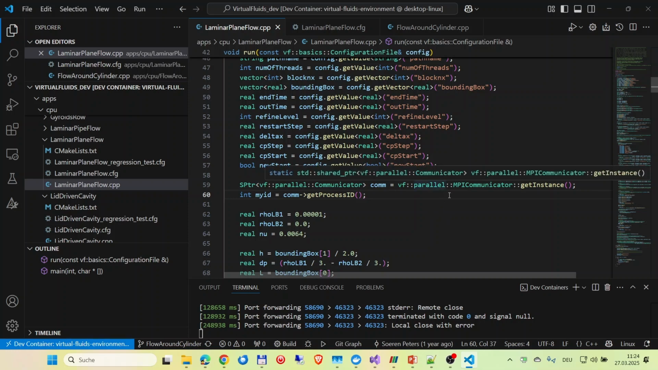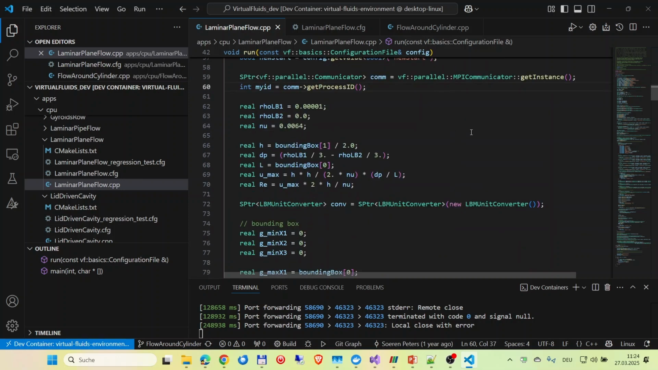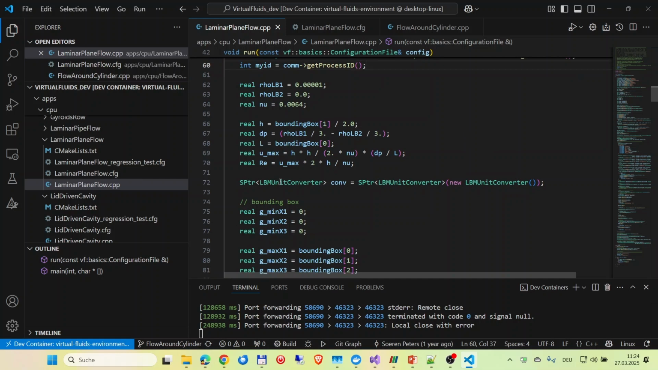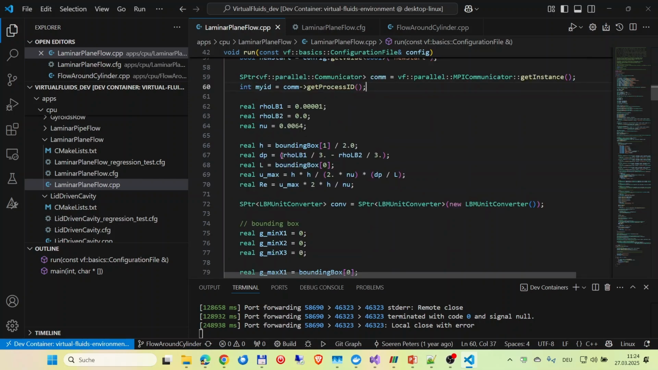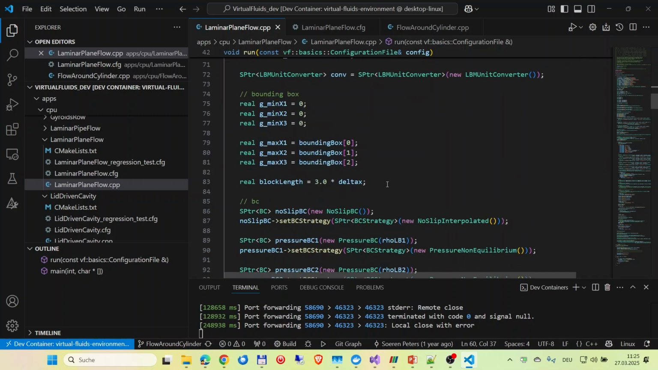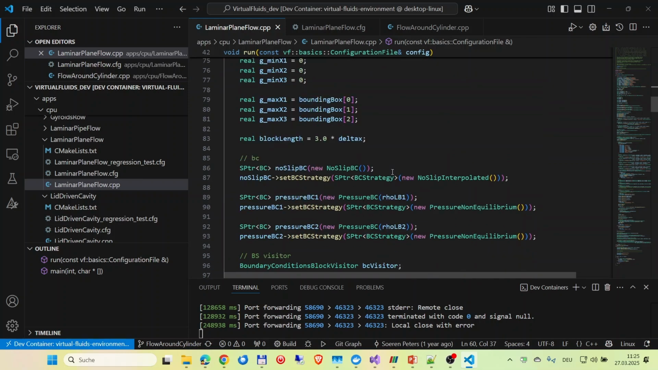Then here we have some variables for setting up our parameters, which means a laminar plane flow, where we have two walls, periodic boundary conditions in the other direction, and pressure at inflow and outflow.